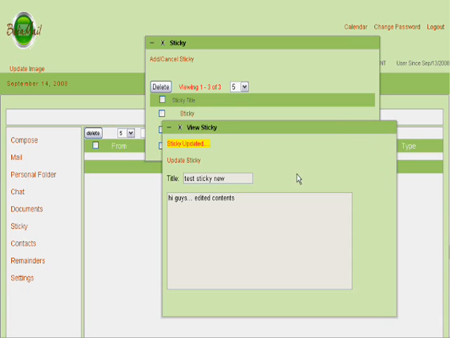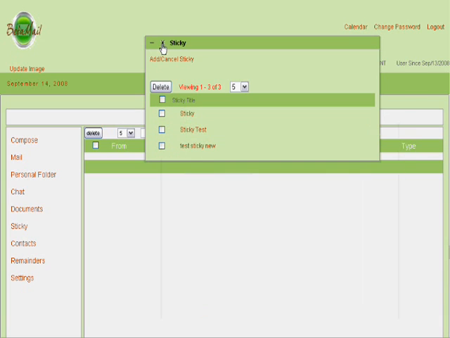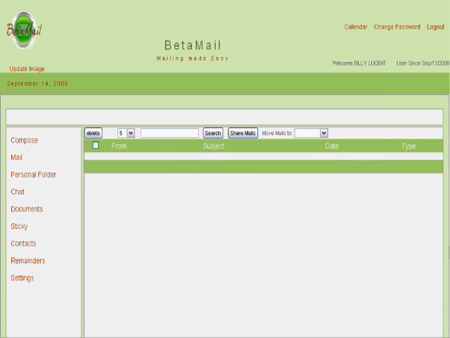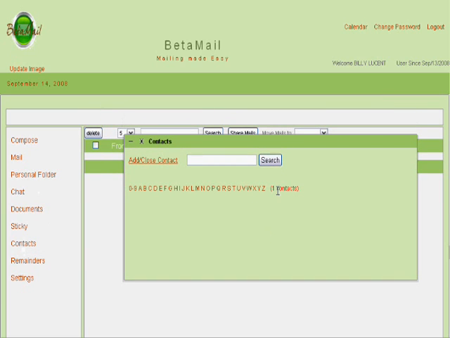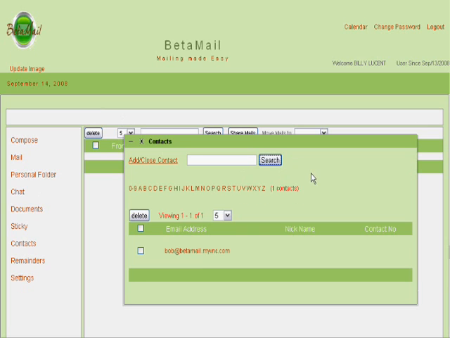Now let's move on to contacts. Alright, contacts. As you can see, it says one contact. The contact that we have is Bob. Every time we send a mail to somebody, the email address that we send to is saved onto our contact box. Alright, now let's add a contact.